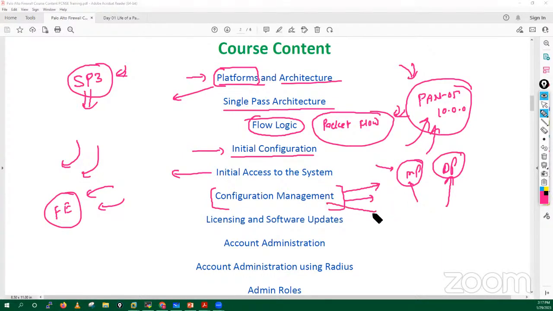And when I discuss config management, I will also go through the commit process. What is commit phase 0? What is commit phase 1? What is commit phase 2? If there is any issue with the commit, what are the daemons we have to check? Which daemon is involved in your commit process? How can we validate these log files? So all these things we will discuss in detail.